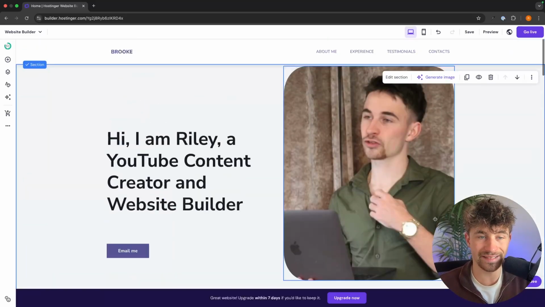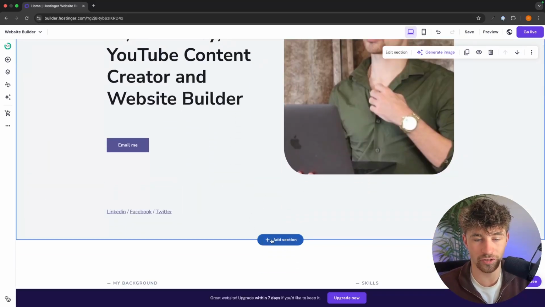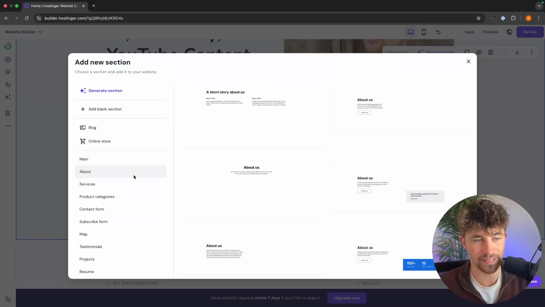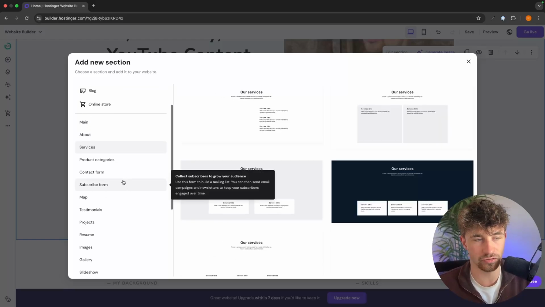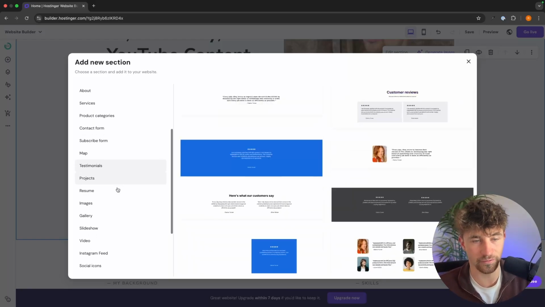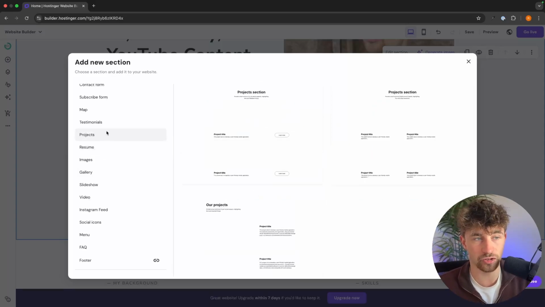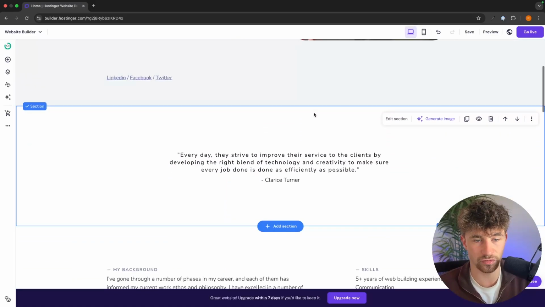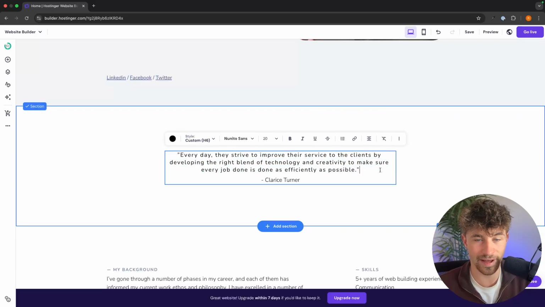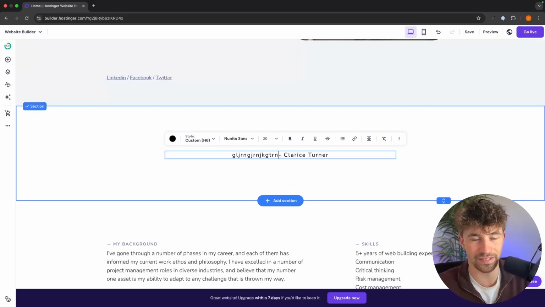If we want to add any sections into the website, all we have to do is go down to add section. And then in here, we can choose from like about sections, services sections, contact forms, testimonials, whatever we would like to add to the website. And then just to show you this, let's say I want to add a testimonial right here. We drop this in, and then once again, we can just click and we can edit this right here.